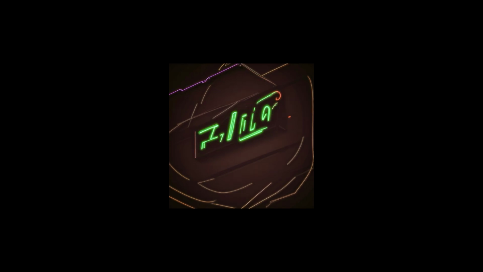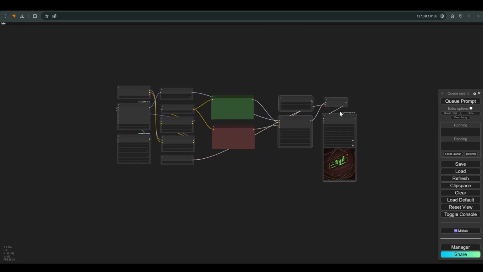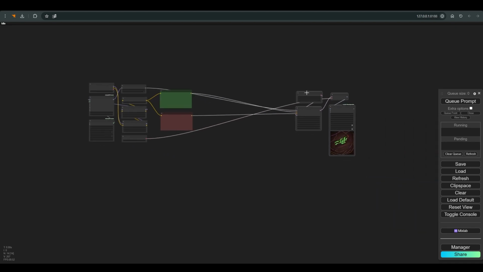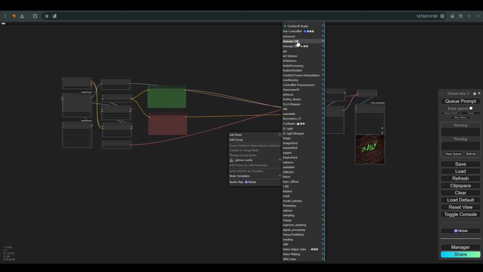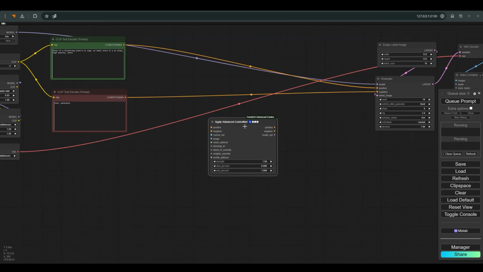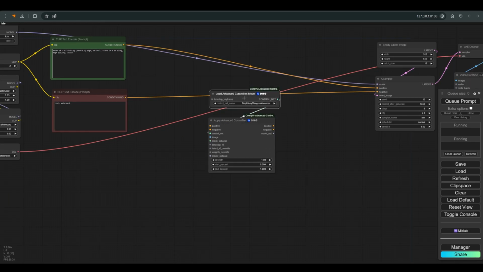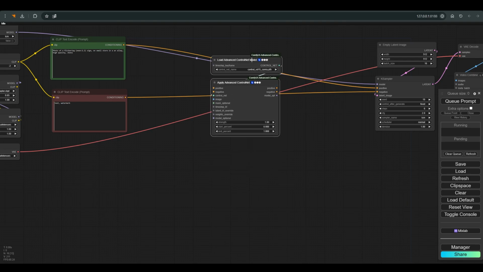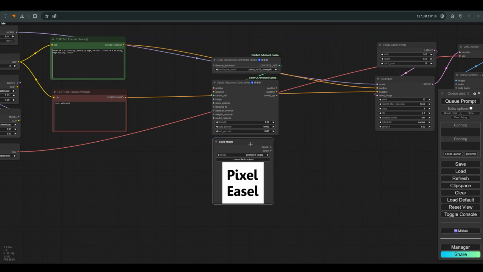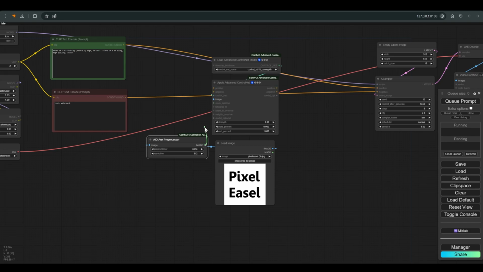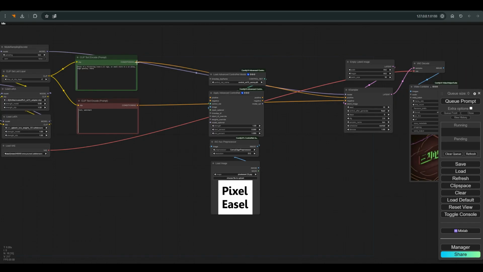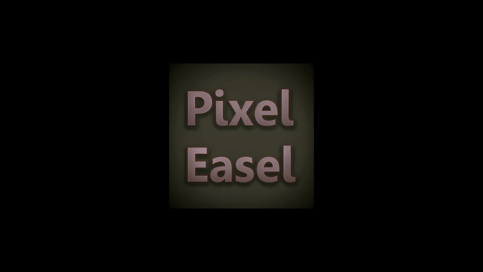Now we will connect our text to the animation. For this we will use ControlNet. I choose Advanced-ControlNet, and for the model I use Canny. We also need a reference image, and I will use the name of the channel, Pixel Easel, as an example. Of course, you need to prepare the image for ControlNet, select the AIO preprocessor, connect all the spaghetti, and press Q. And this is the result we got.